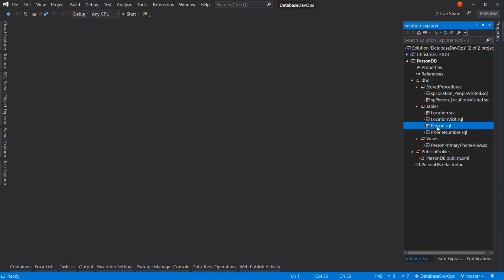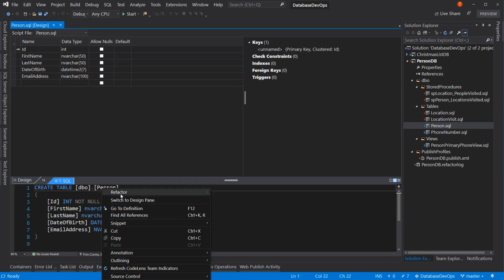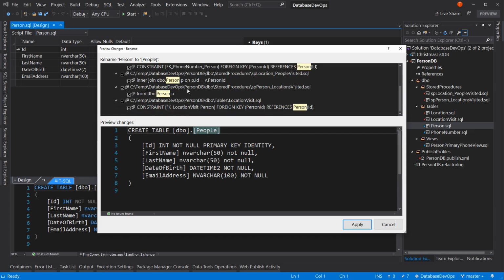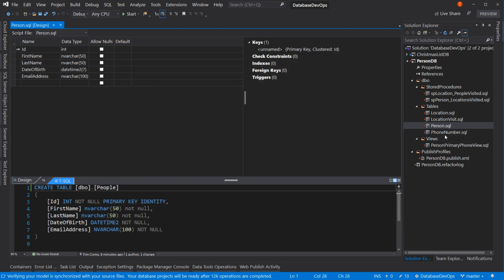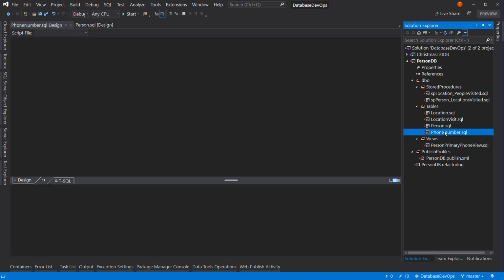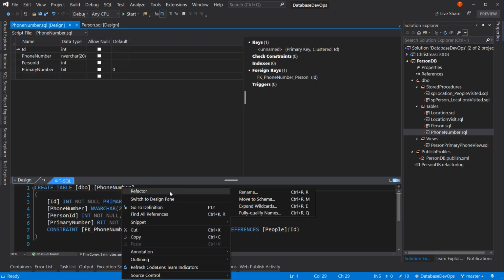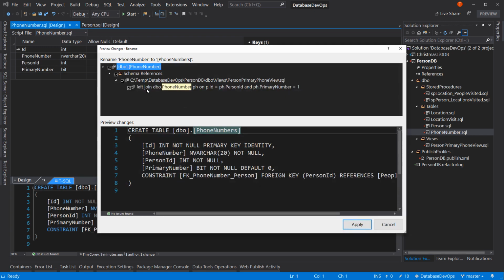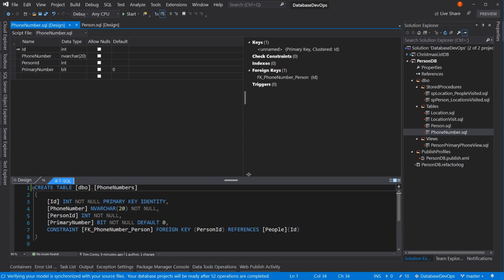Now let's go to the person table. This is a bigger one, so right click, refactor, rename. It's not person, it's people. Hit OK, and that's going to change it in a number of locations. Hit apply, and now we'll also change the phone number to be phone numbers. Hit OK. It's going to change it in one location. Hit apply. We save that. We've changed pretty much everything in our database, and yet, it's not been a big deal.